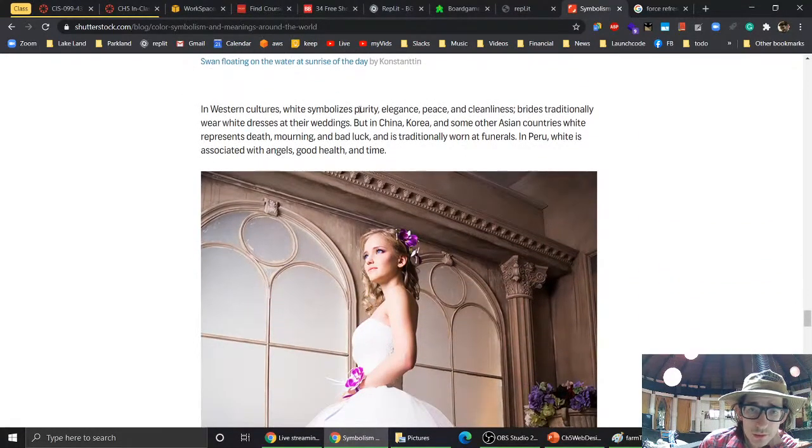White: purity, elegance, peace, cleanliness. Okay, in China and Korea, white represents death, so it's kind of the opposite of what we consider. Death, mourning, and bad luck. All right, we usually consider white in positive ways, where they use it in negative ways. They wear white at funerals, where we usually wear darker colors.